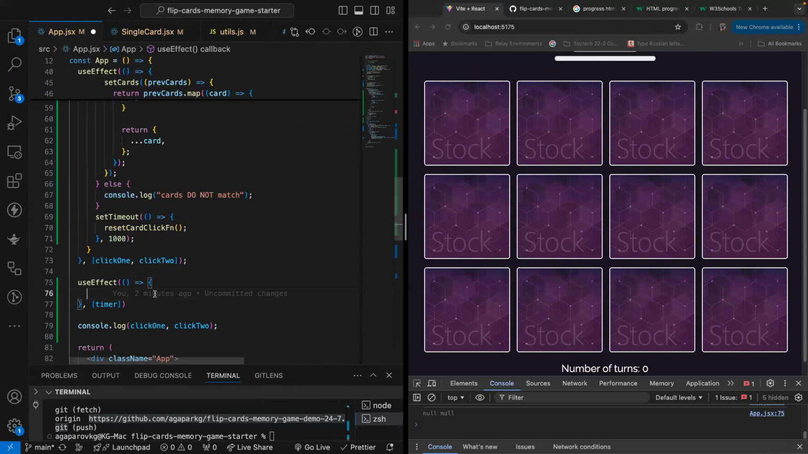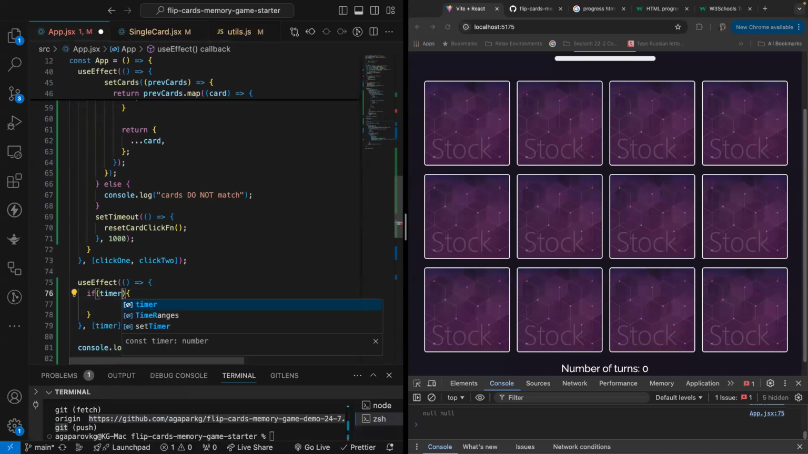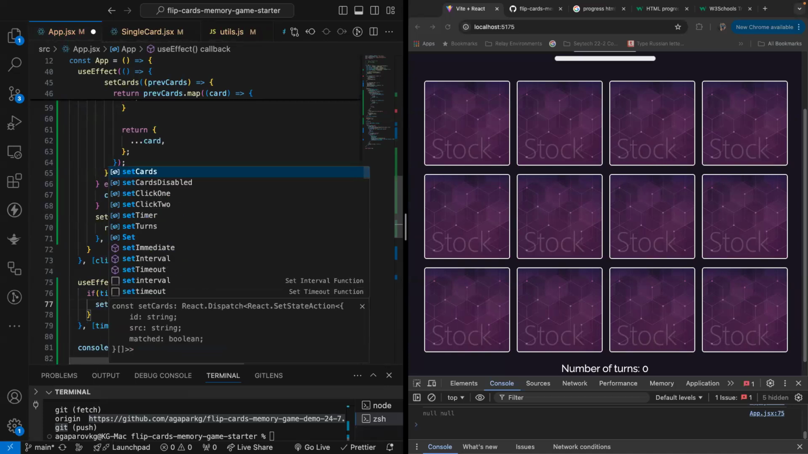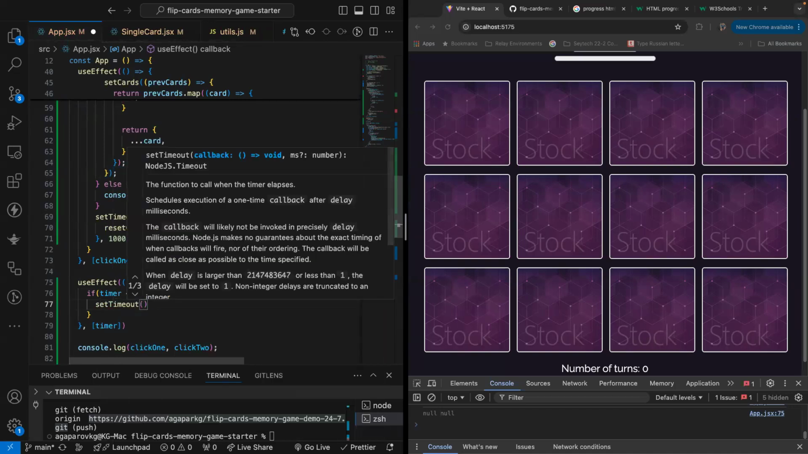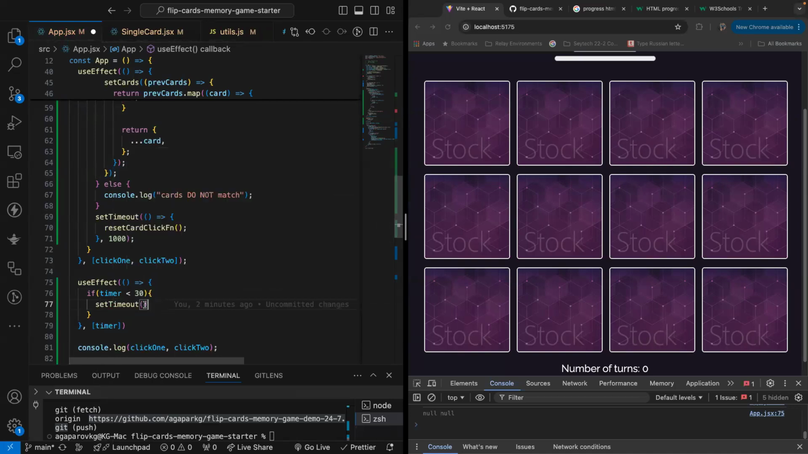So I need to run my set timeout based on the time. If the timer is, what can I do? Is it less than 30? In that case, keep running my set timeout. Okay, set timeout. So why are we running set timeout in here? Why not set interval?